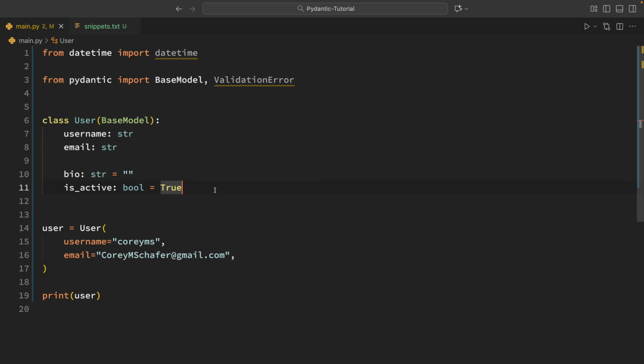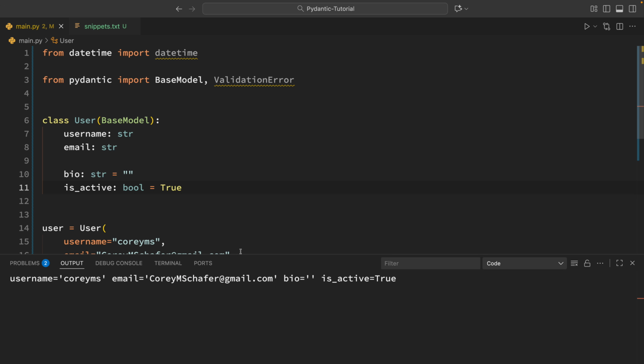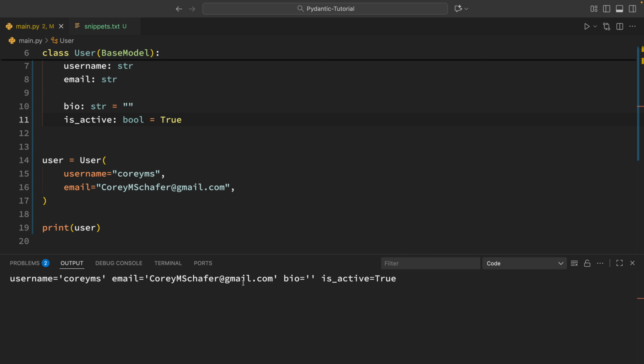So if I rerun this without adding any additional information to our user here that we're creating, if I save this and run it, then we can see that that still works, and it just used those default values here of bio equal to an empty string and is_active is equal to True.